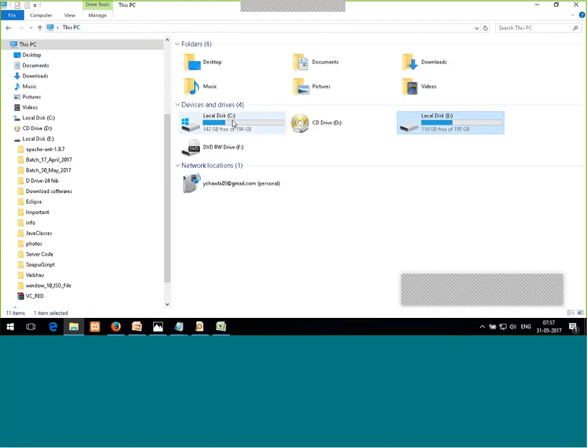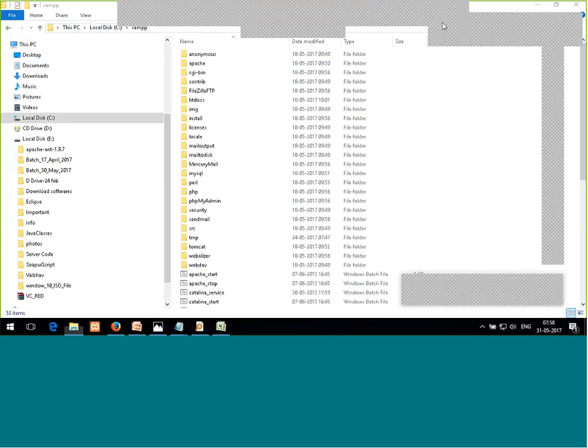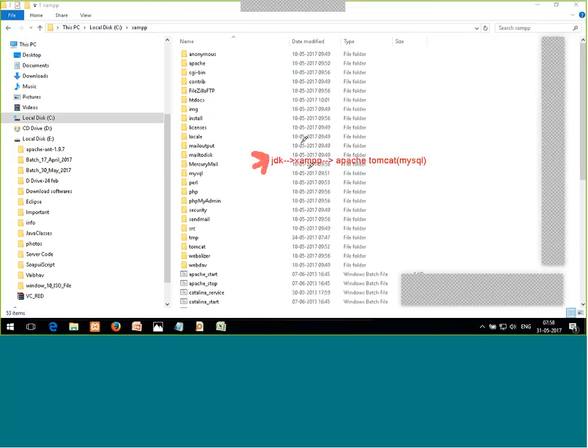So now, see, I do have XAMPP. I'll start with XAMPP. In the hierarchy, JDK will surely be there, then XAMPP. Now, how to check if your XAMPP is working fine or not? I'll tell you how to check whether these servers are working or not. Firstly, I'll have to work within XAMPP and Apache Tomcat.